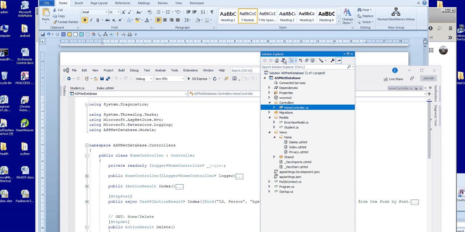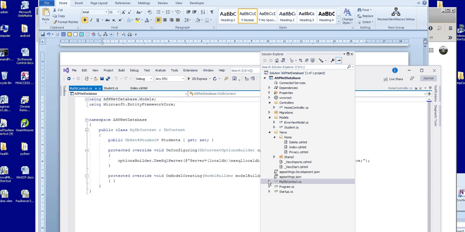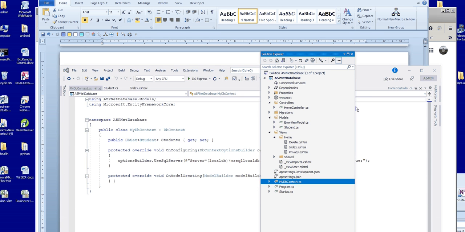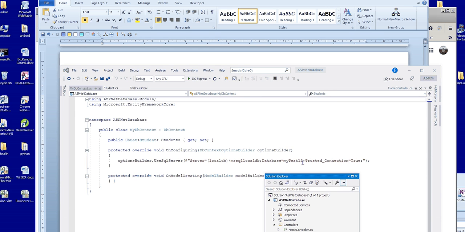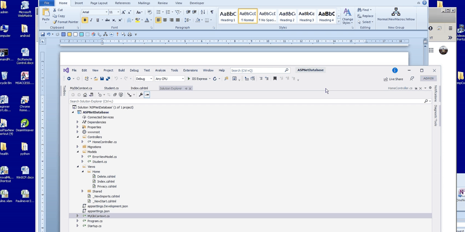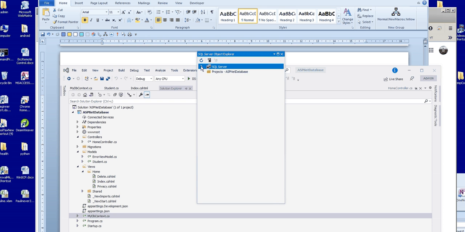So I wonder what the name of the database is. Well, let me go and look at the context and take a look. It says there, oh, my test 12. So let me go and take a look at that particular database and take a look at the table as well and see what indeed we are going to try and delete.